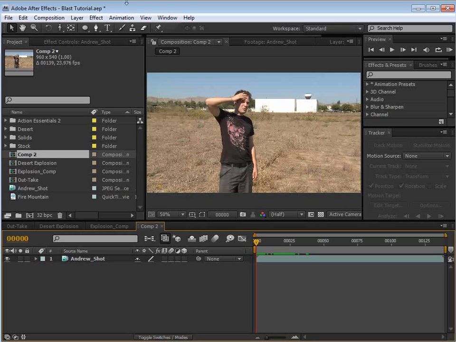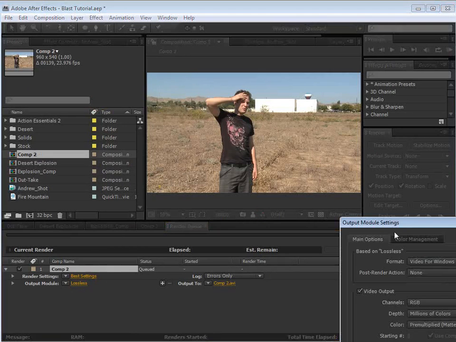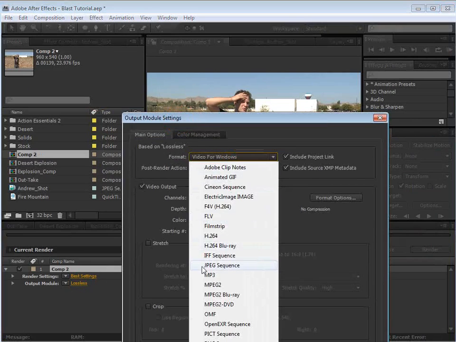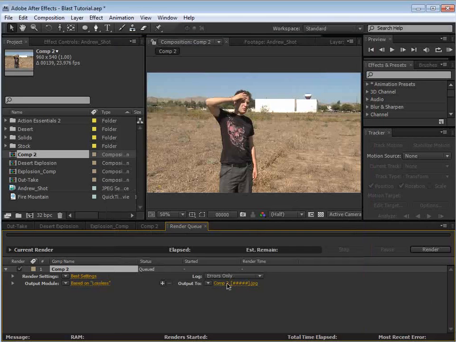So here's what we're going to do. We're going to choose Composition, Add to Render Queue, and I'm going to render it out. I'm probably just going to render it into a JPEG sequence. And we'll hit OK, and we'll set a destination for it. And then we'll just click Render.